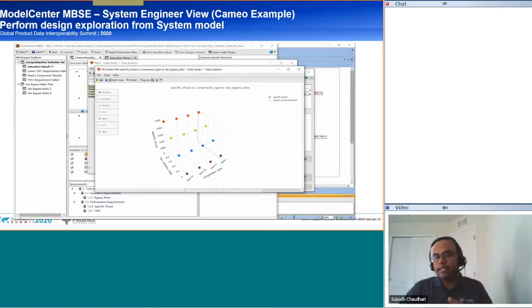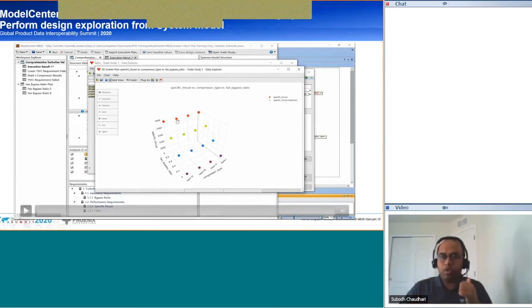In this example, like I said, the red designs are the better ones. So we would ideally want to go towards the top. That's where we have higher thrust, high specific thrust. And so we could pick that design. We could save that design back to our MBSE model.